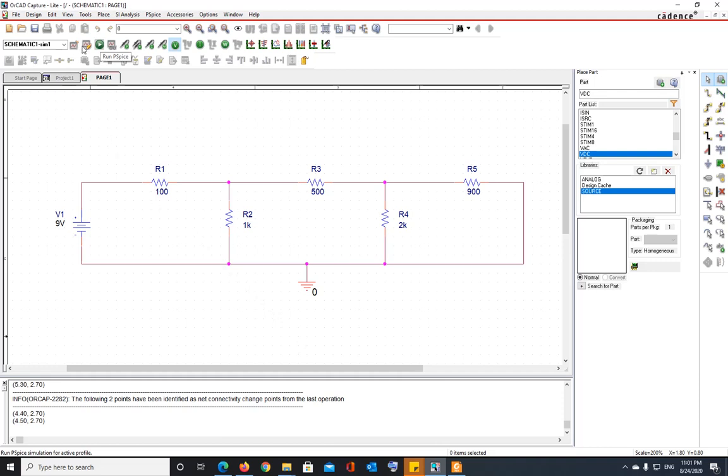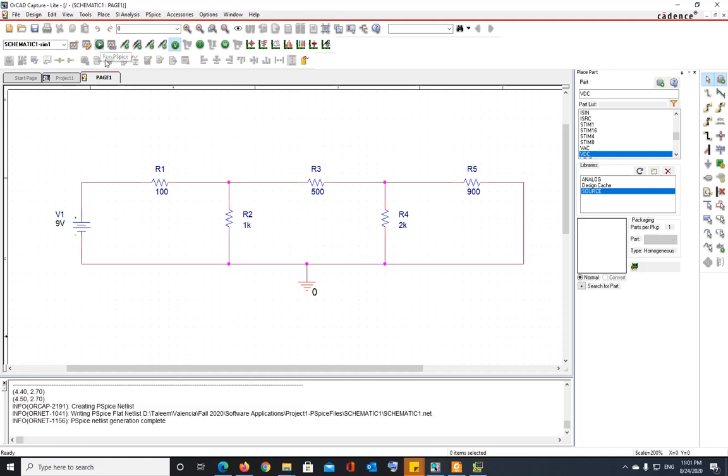Alright, now observe that all these buttons are enabled, right? So what we're going to do is create the simulation. We're going to run PSpice, right? From this run button, we're going to run PSpice.